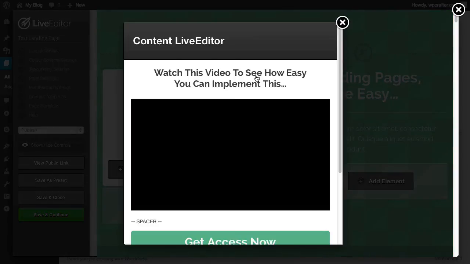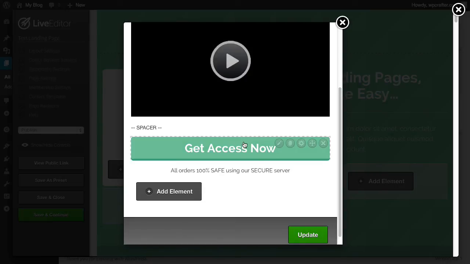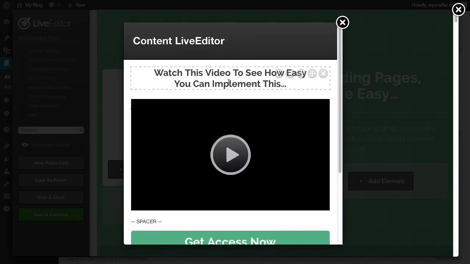So I can click on this, and then it pulls up this Overlay Optimizer, and I can change the headline, I can change the video, and I can change what happens when this button is clicked. And you can do that all pretty easily. You can add different elements as well if you wanted.